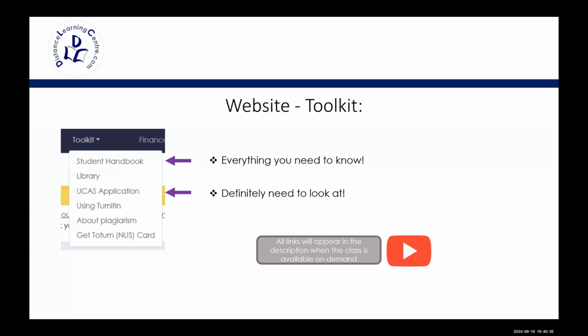A couple of other things to mention in here is the library. Now in the library, we've got loads and loads of resources to help you with your assignments. It's a gold mine in there, especially if you feel like you can't find anything for your assignment via Google. Have a look in the library.